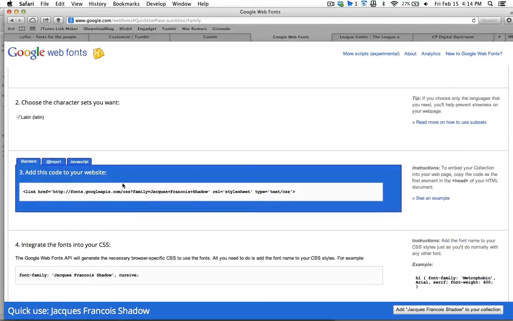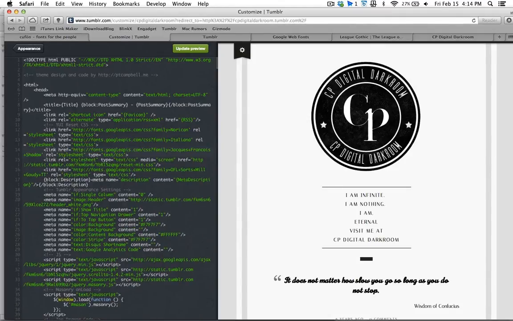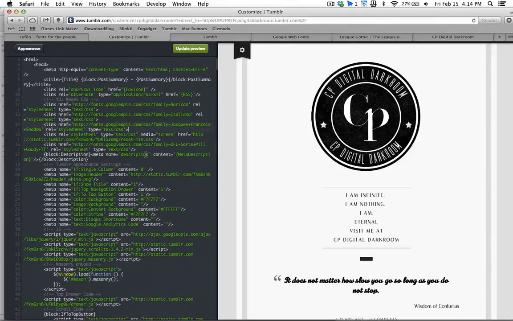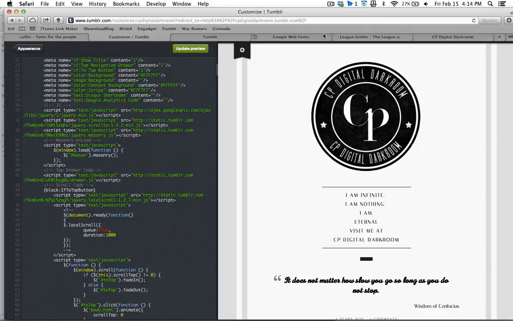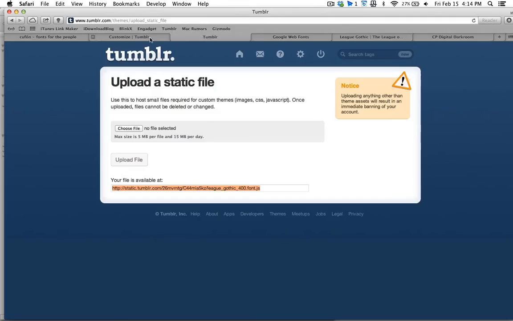Just quick use. You scroll down and you have the CSS link code. You just add it in your header anywhere. I'm just going to add it below the ones I already have right here. So just copy it in there. And what you want to do is edit your theme's CSS with the font family, which you can also get right there from the Google site.